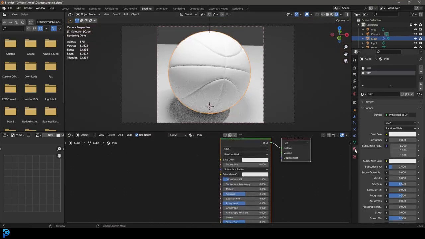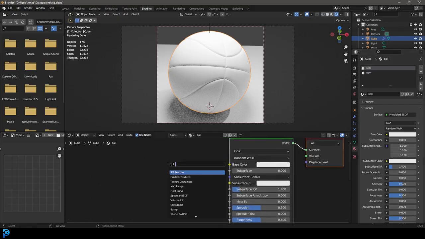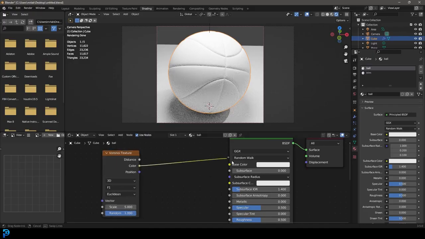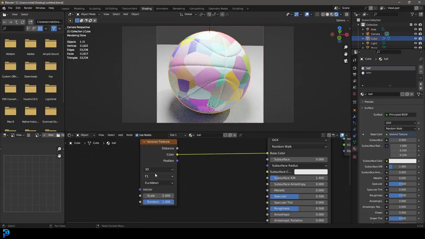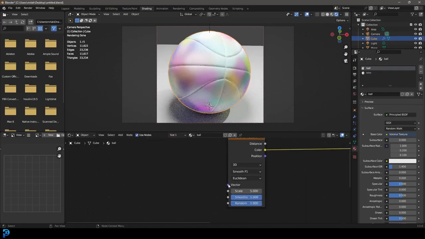And what we're going to do is we're going to make sure we go to our materials tab and get the ball material. Let's go Shift A, search, and let's get a Voronoi texture. So we're going to get a Voronoi texture. Let's plug the color into the base color. Let's change it from F1 to smooth F1.